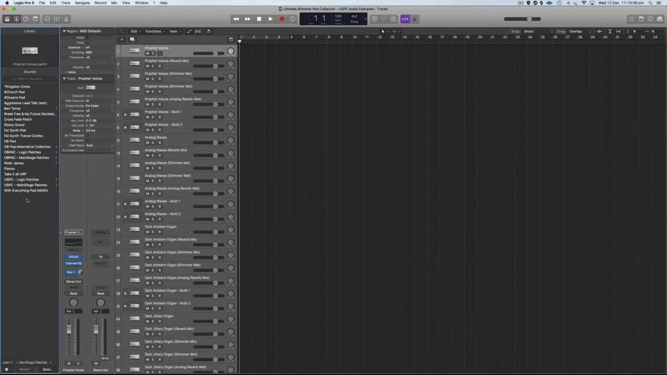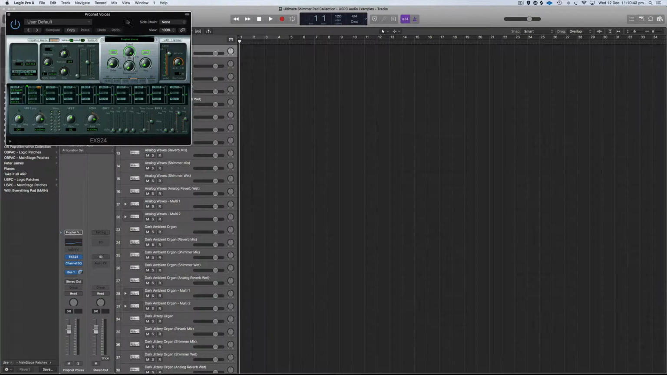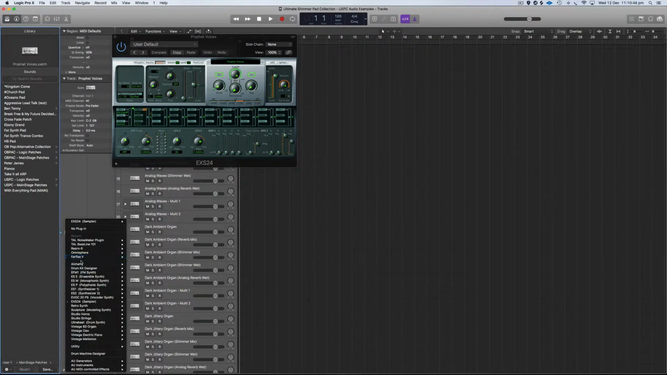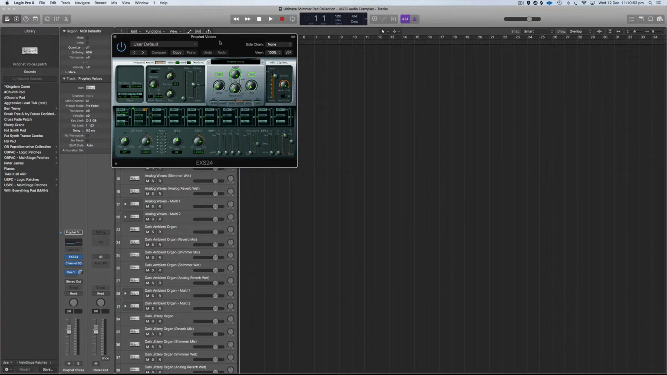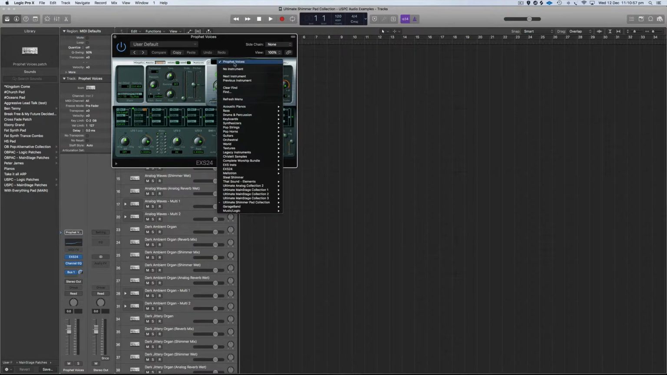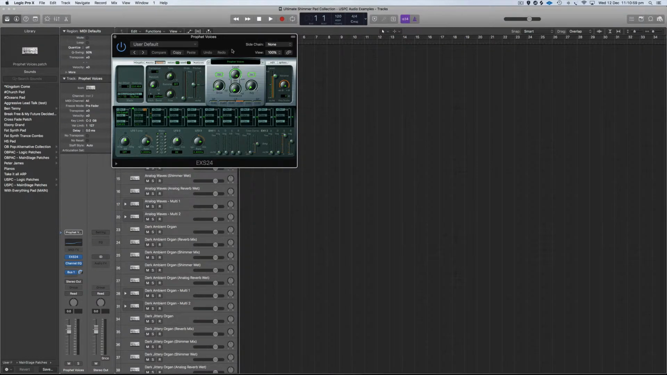So the only other thing that you may need to do is just open the EXS24 player. If it's not already there, you can just locate it right there and open this up and hit refresh menu. If you don't do that, you may get a missing samples message. If you do get that, just do what I've just done there, open it up, refresh menu, close Logic or MainStage, and then reopen it, and everything should be fine.